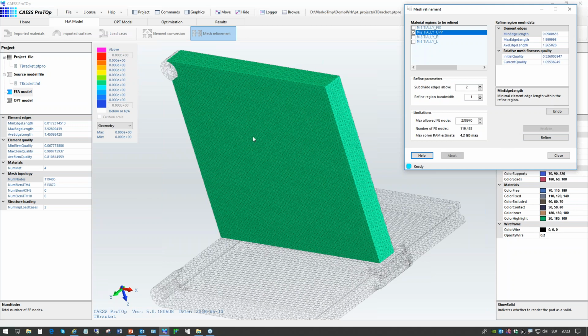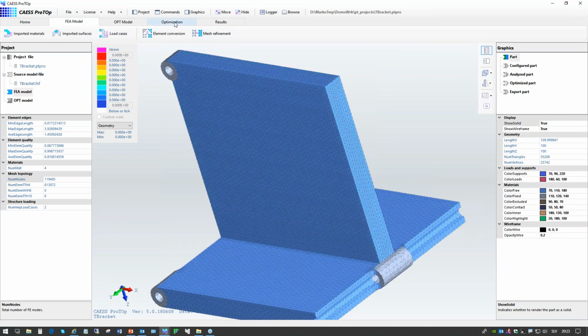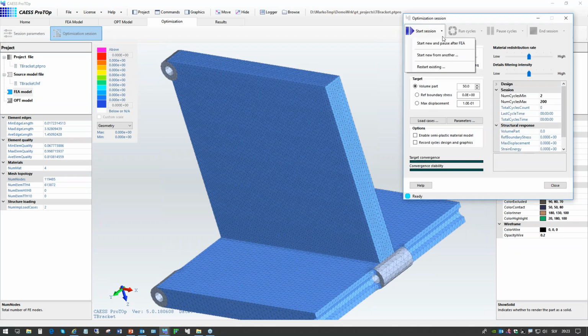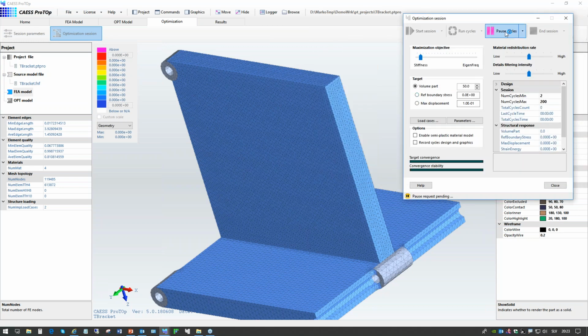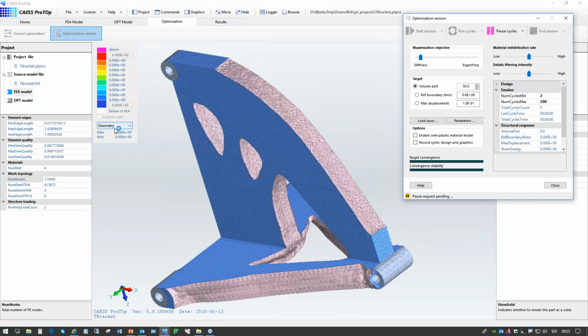So we got a new mesh now, much finer. And I can go straight back to the optimizer, start from another, and I will just pause this immediately.